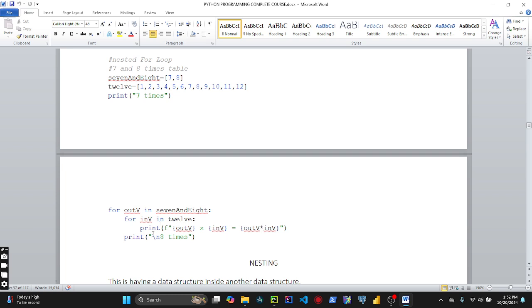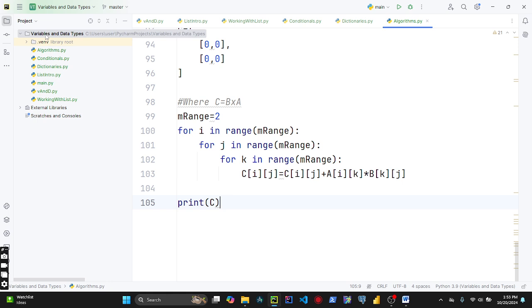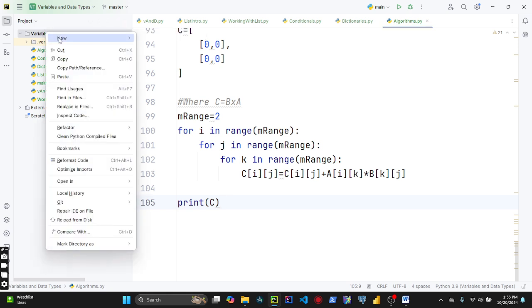Then the inner for loop would run its third iteration, while the outside for loop is still in its first iteration. So you will discover that this inner for loop would iterate from 1 up to 12 before the outside for loop moves to its next iteration, which will be 8, and then the inner for loop would iterate from 1 to 12 again. I'm sure that makes some sense. So in order to explain this concept, head over to your PyCharm, right click and create a new file.